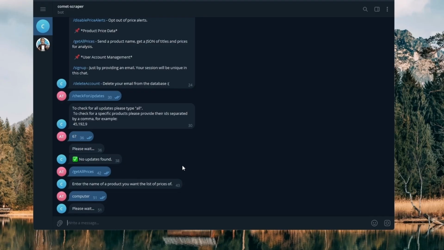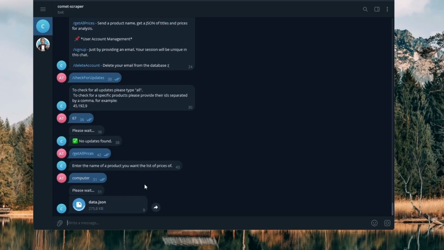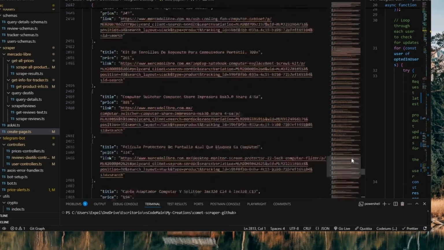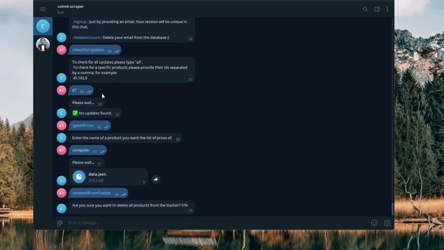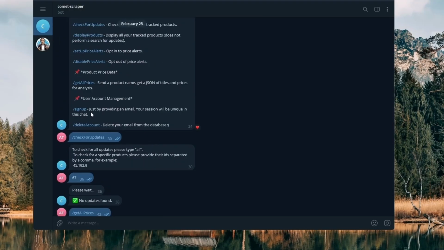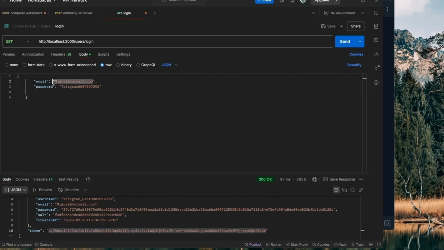And before looking at how it works, let me briefly tell you about the stack that I used for this project. I used Playwright for the web scraping, though you can use any other library such as Puppeteer. I used Postgres for the database through Prisma, and Express.js for the HTTP server.